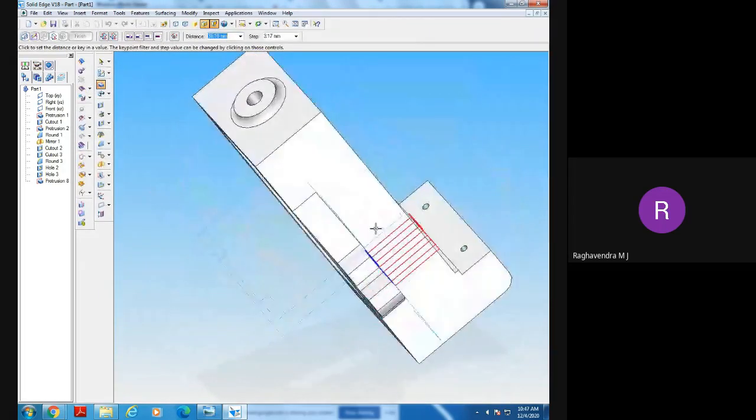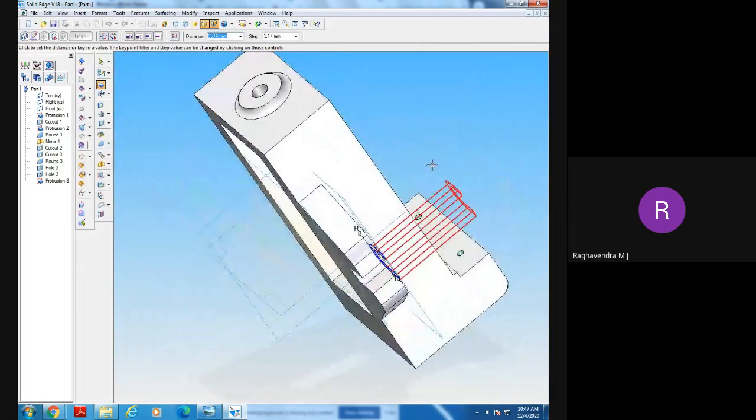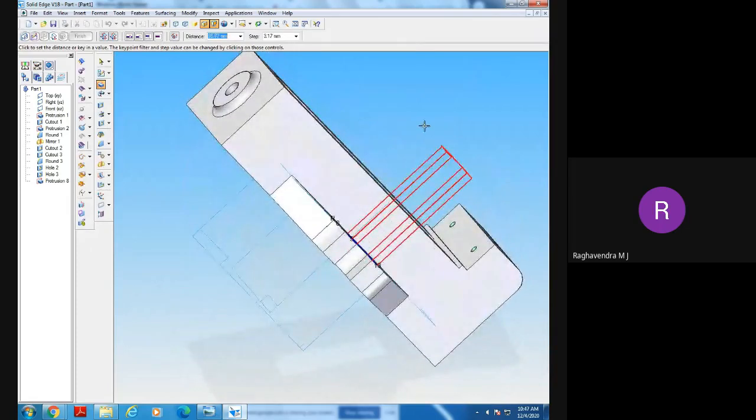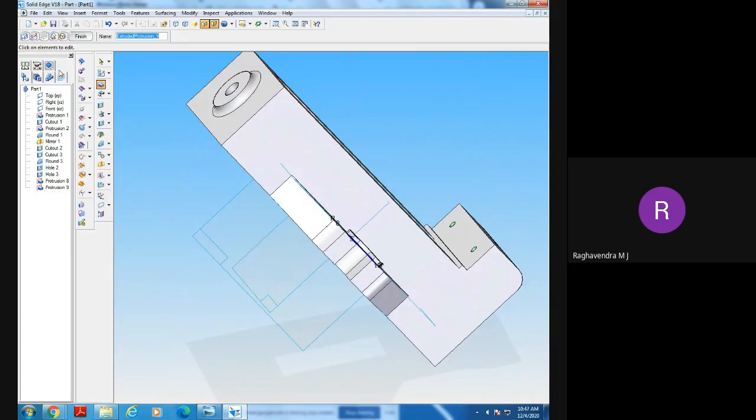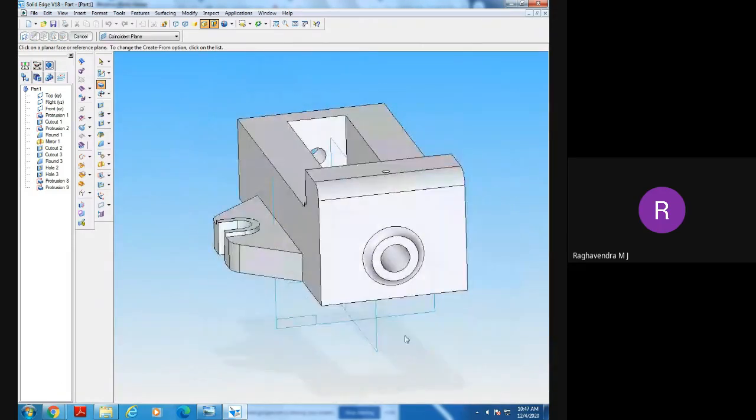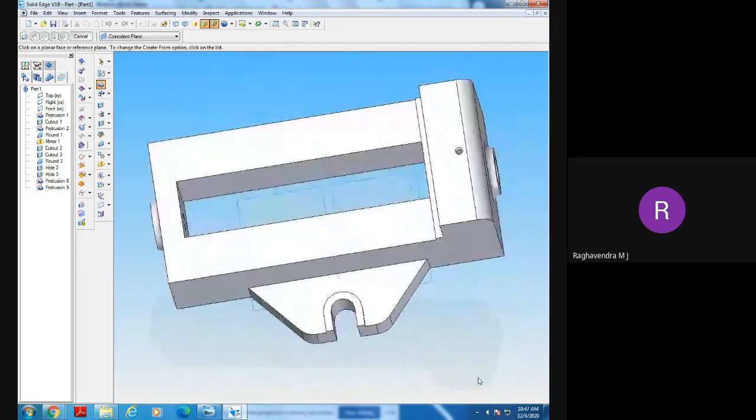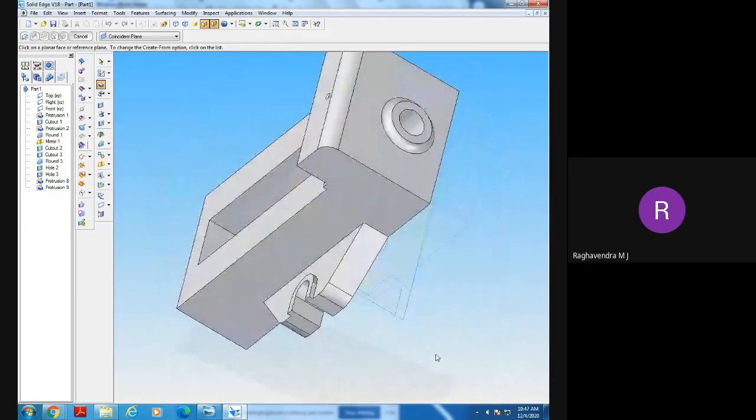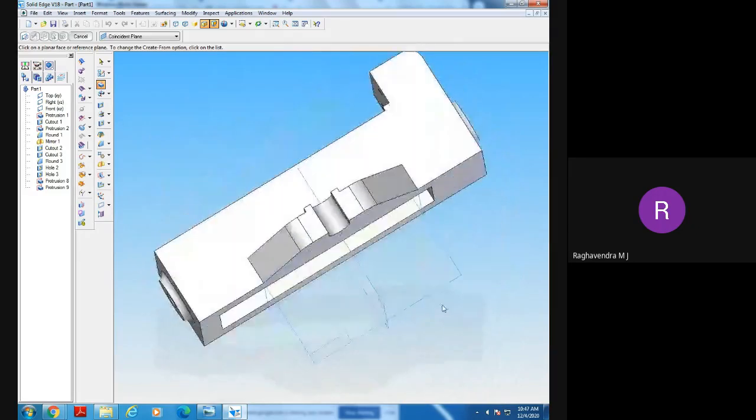What is the thickness here? I need to come here in this direction. That is 23 minus 20, how much? 3 millimeters. Okay. Finish it. Fine. Totally, we have created this structure here at the base.